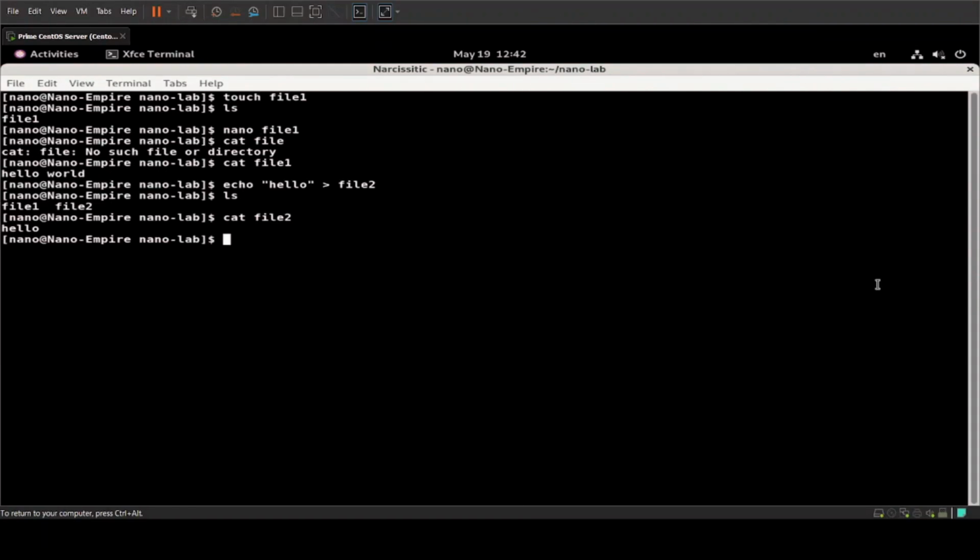Another fundamental command to use is rm or remove command, and this is used essentially to remove a file. So let's remove the second file we just created. Let's check it out.